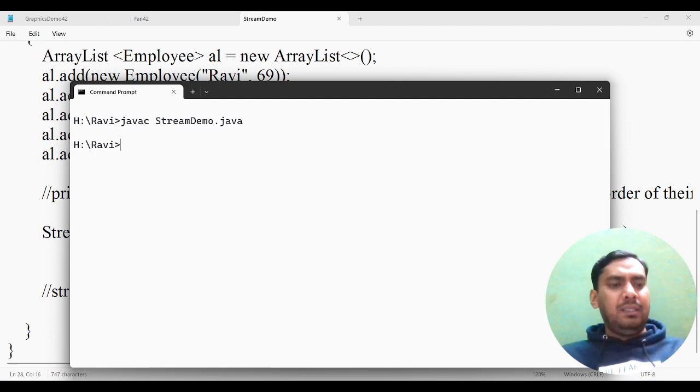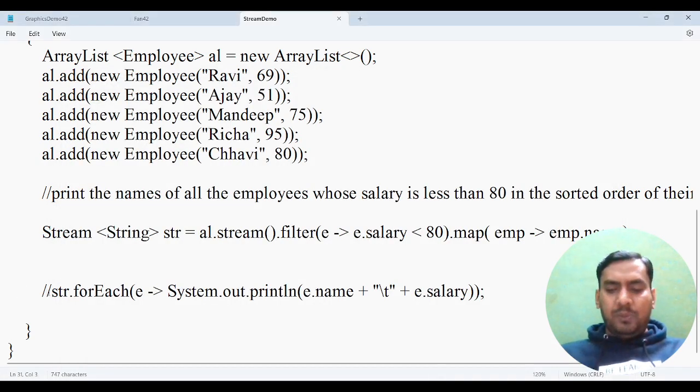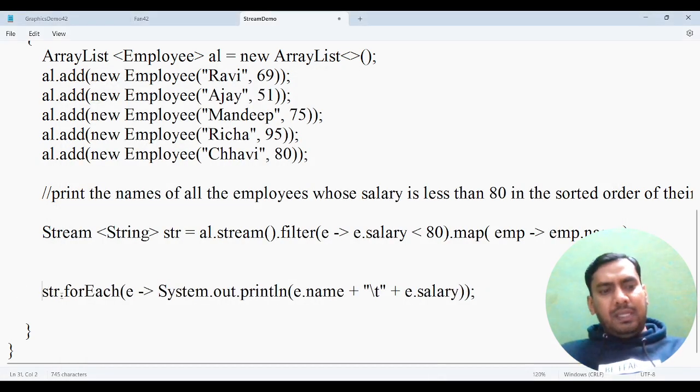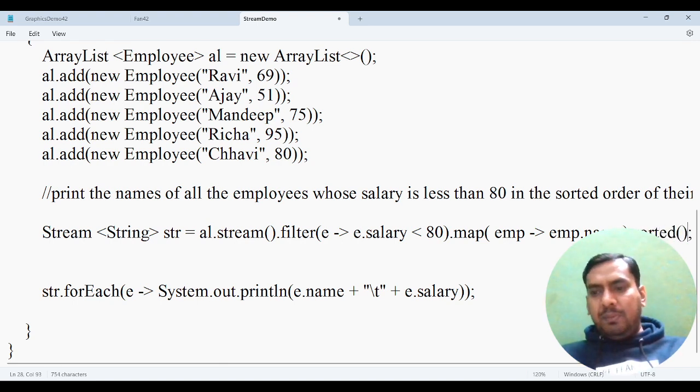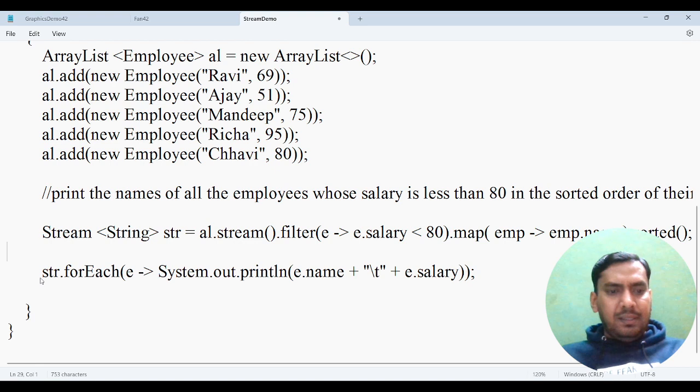Now compiled, but we will not get output. Now I am going to take the output. So we are getting all the employees. So I have to print only their names in the sorted order. So after mapping you got only the strings, then you can call the sorted method. Sorted method now can be applied directly on the strings because string is comparable. So directly it is sorting in the ascending order, and then I have to simply print them.